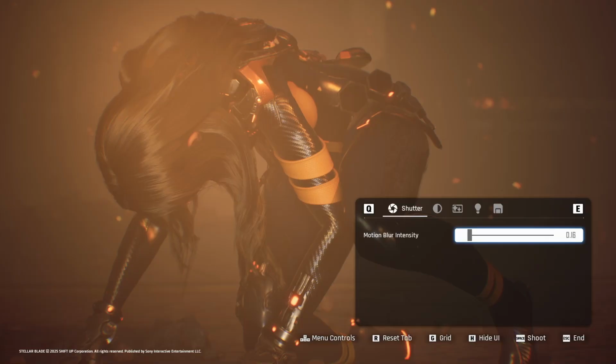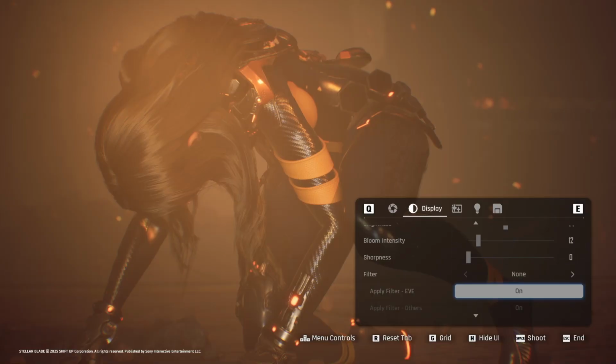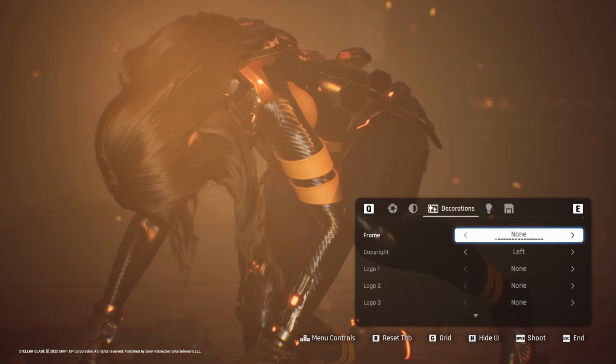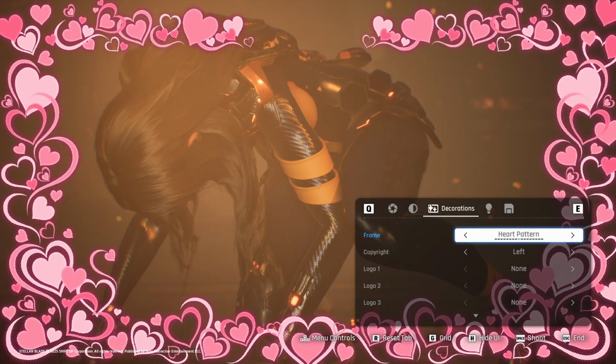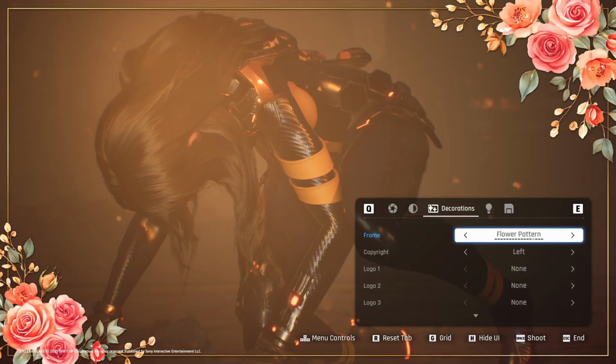For example, you can change the motion blur right here. You can change a lot of display things here as well. You can put decorations like frames. You can see how good this looks like. And there are even custom frames like these ones.